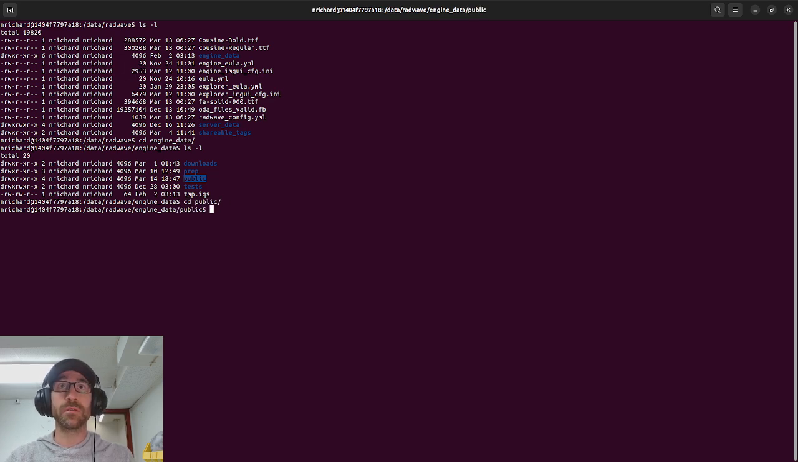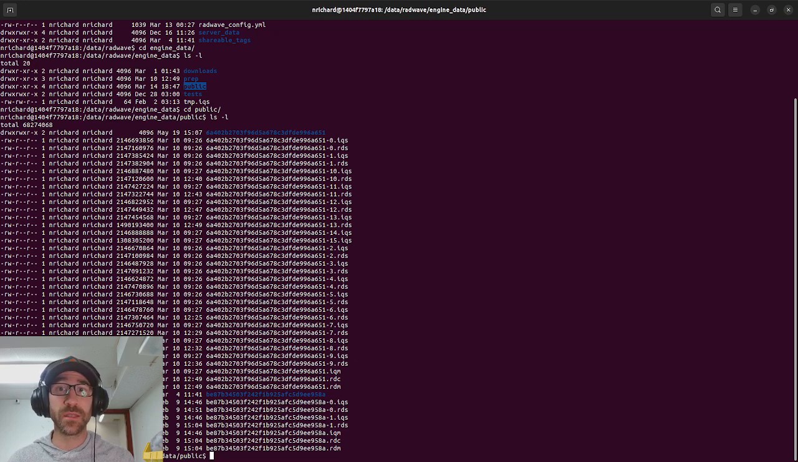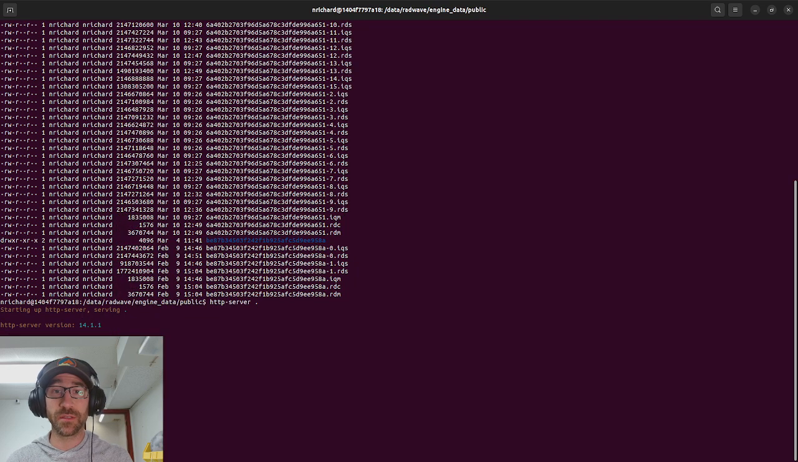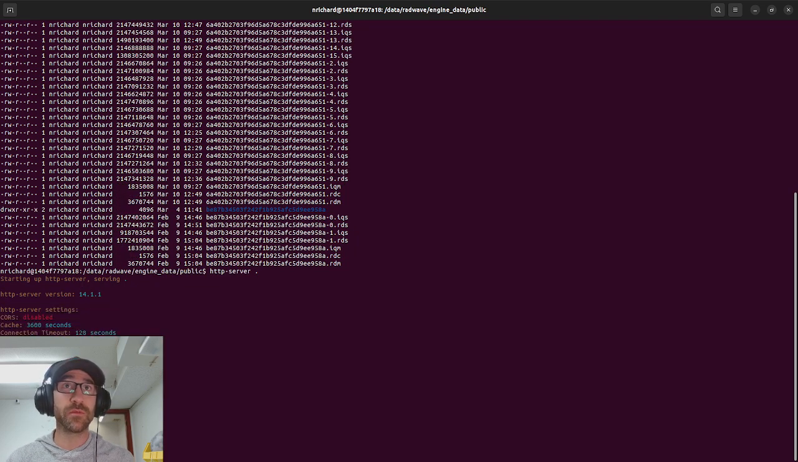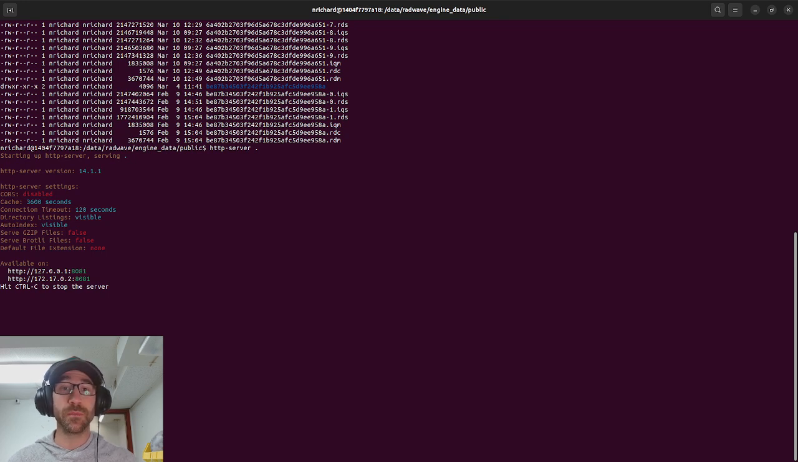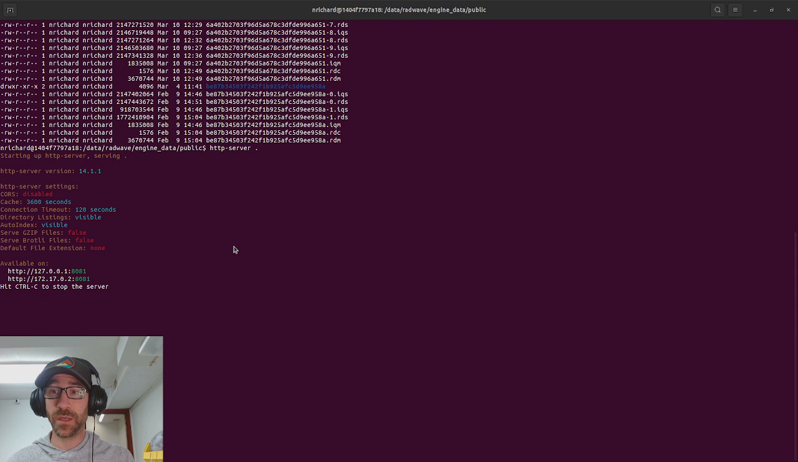So go into that one here. We can see that we've got a number of files present. And in this particular case, there are 2 different collections that we did here. And if we just start a simple HTTP server, you see what it says. It's a simple static file server that's running. That's all we need to do to connect. So now let's open up our Radwave Explorer.